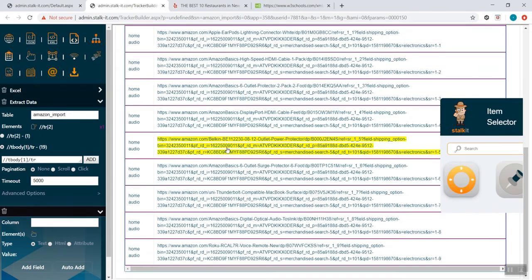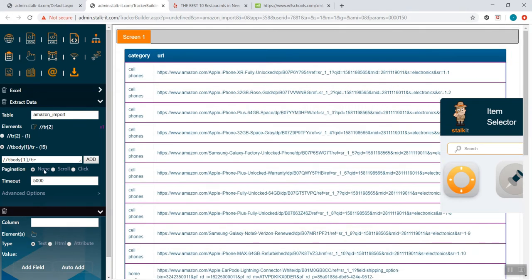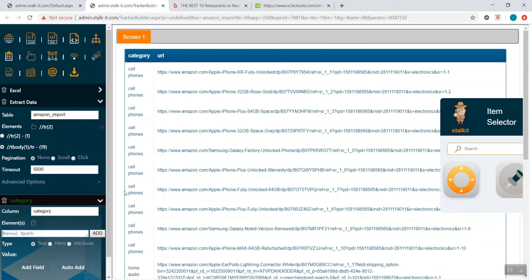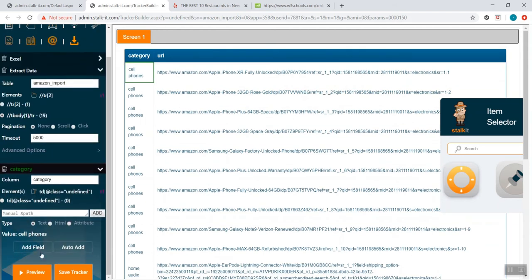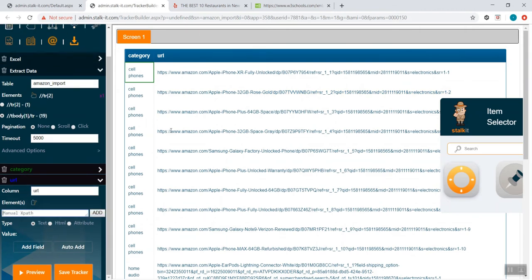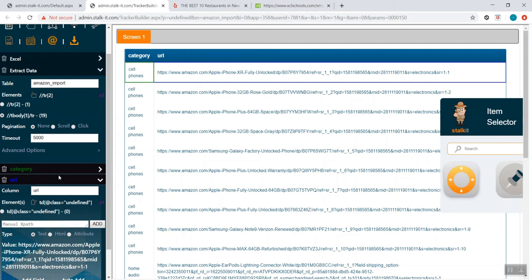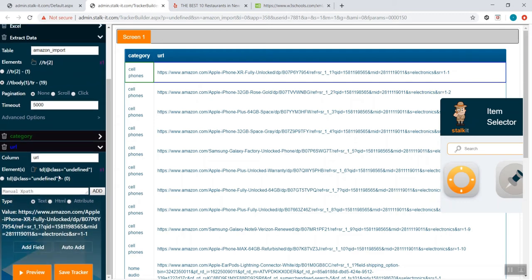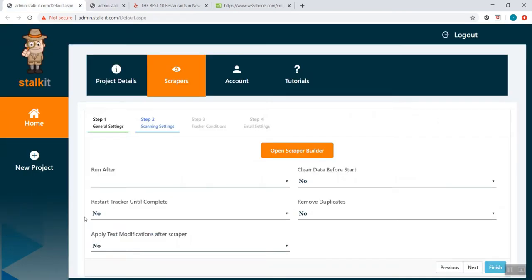All that's left for us to do is to select which fields we want to scrape. Our Excel can have many columns and we don't have to import them all. Let's add the category field and select one of the categories in the table, and then add another field called URL and save it as well. I will save the tracker and then go back to the scrapers list screen. Let's run it.